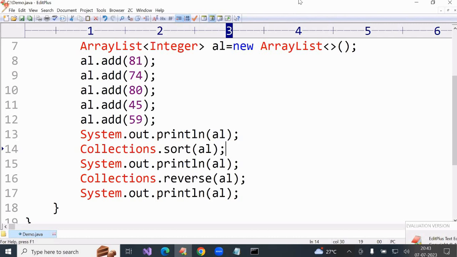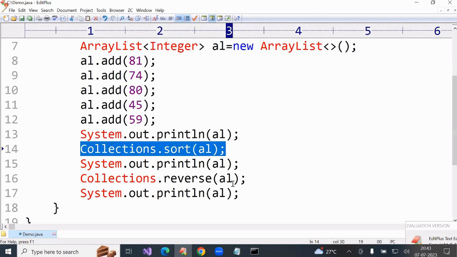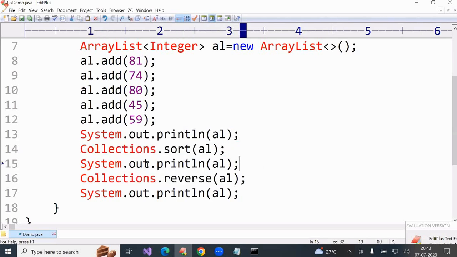Okay. So here as it is printed, here sorted, here reversed. So here ascending order printed, here descending order printed.